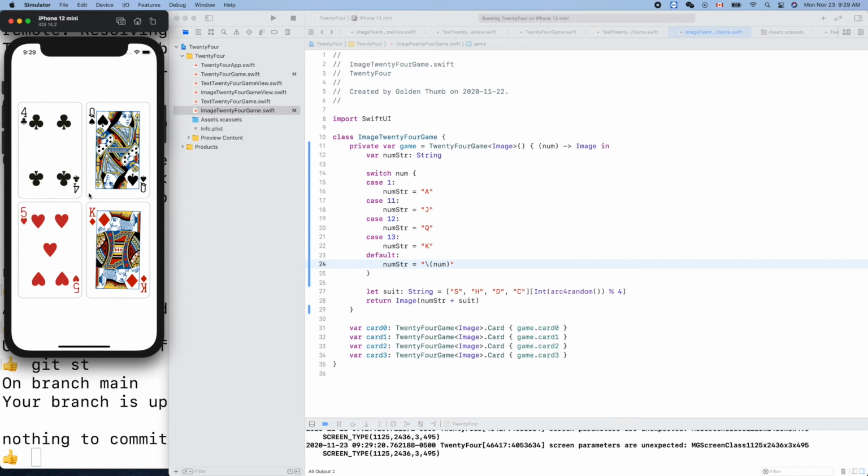Can we do this one? Friend, have you figured out what is the answer? 24, right? So K minus queen is 1. 1 plus 5 is 6. 6 times 4 is 24. Okay.